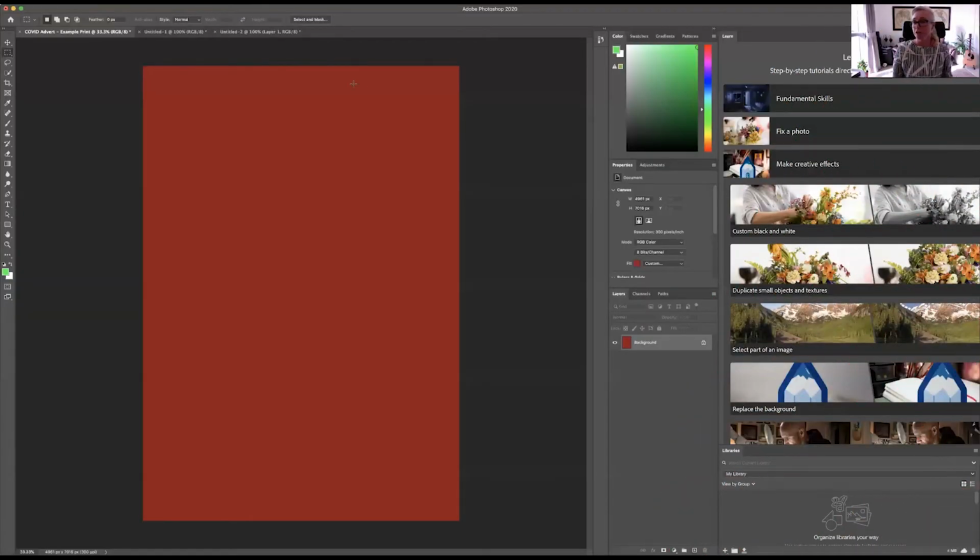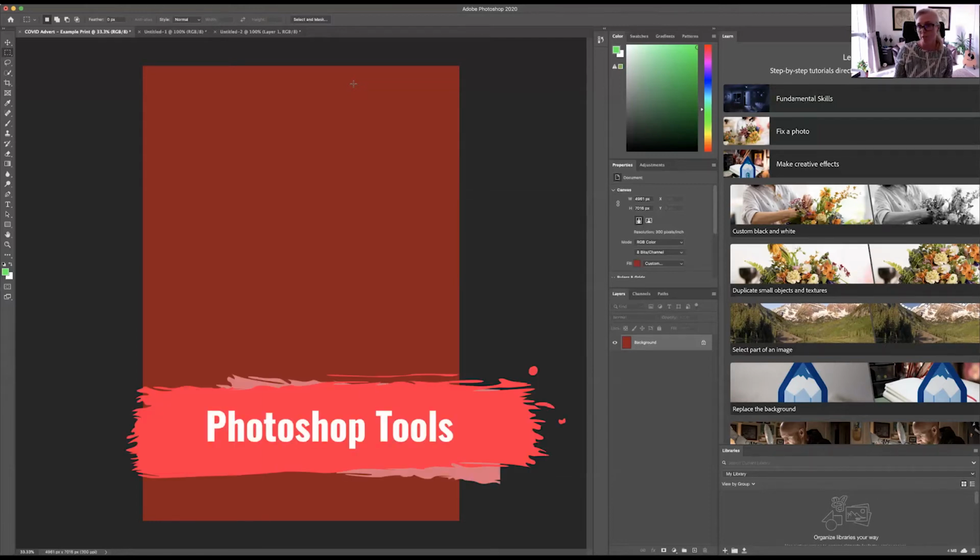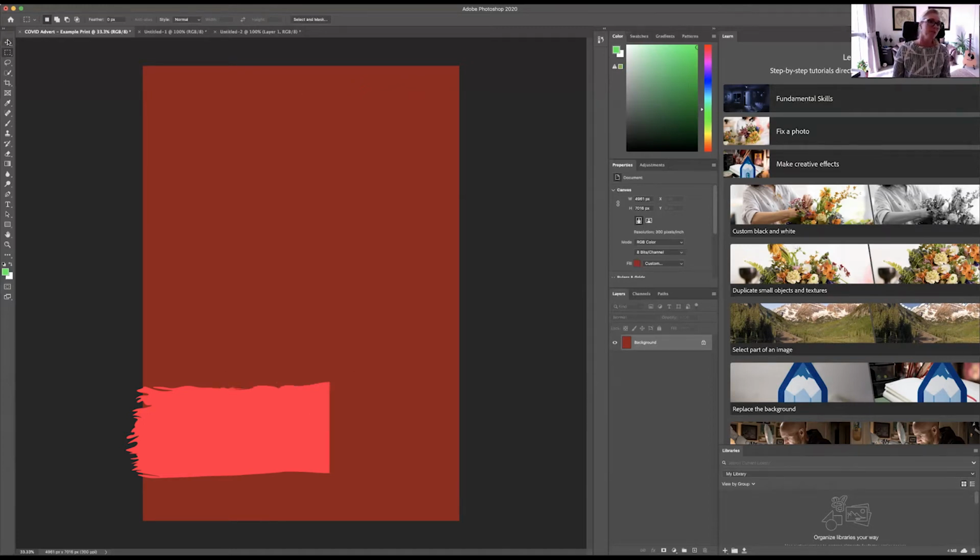The second thing that I wanted to show in this video is just the very basics of the tools that you can use in Photoshop. There are actually a lot of functions in Photoshop, but I'm just going to briefly show you how to find out what the tools do. So if you look over here on this panel, this is your toolbox.